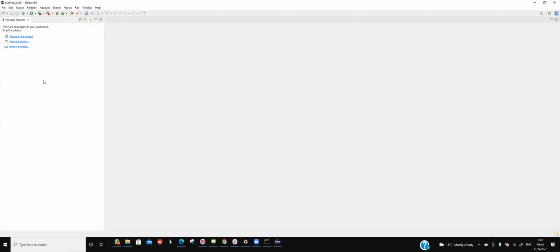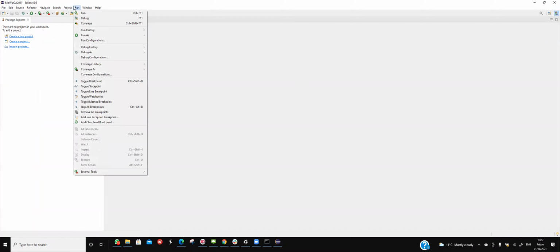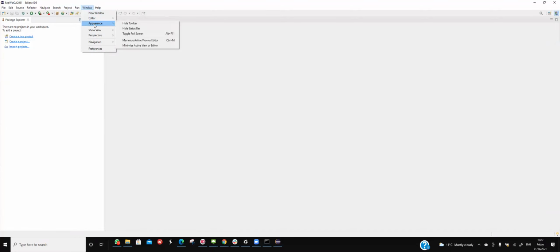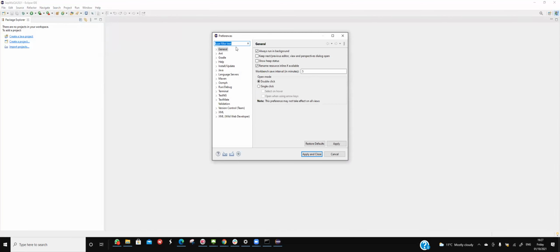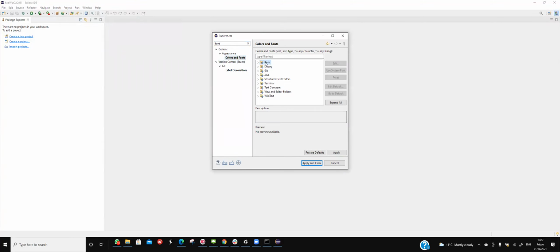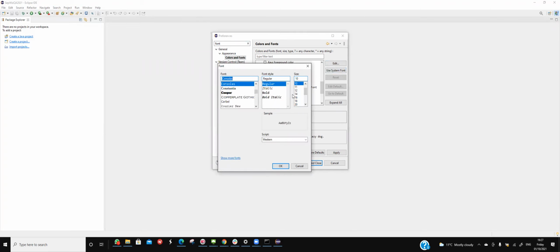First and foremost, I want to increase the font of the entire page, right? So I'll go to Window, Appearance, Preferences. Inside this, I'll go for Colors and Fonts, Basic, okay? And then at the very end, Text Font, and I'll say Edit, and I'll go for maybe number 20.